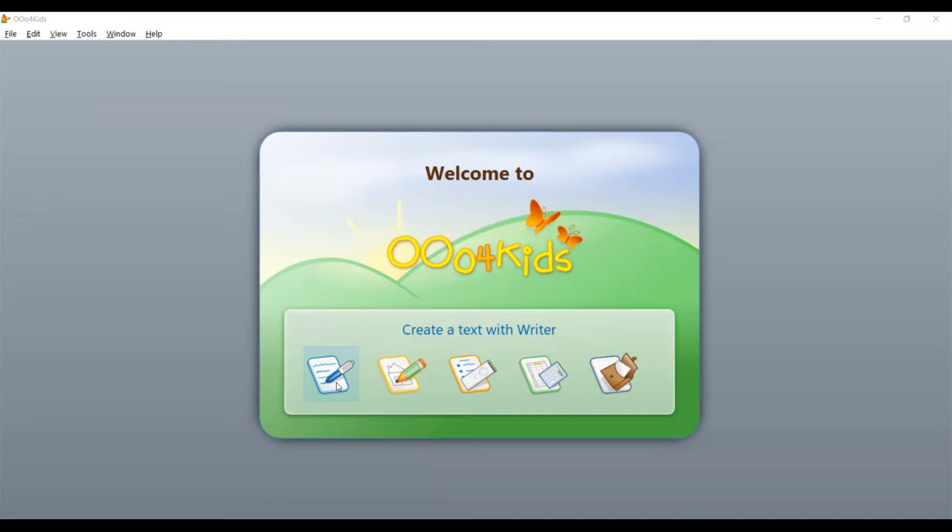First one is they are giving us an option as Writer. Second one is Draw, something like drawing, like MS Paint. And third one is Presentation, fourth is a Calc sheet, and fifth one is Open Document. Wherever we are saving the document, we can open. So I'm going to show in this video only about the text with Writer.